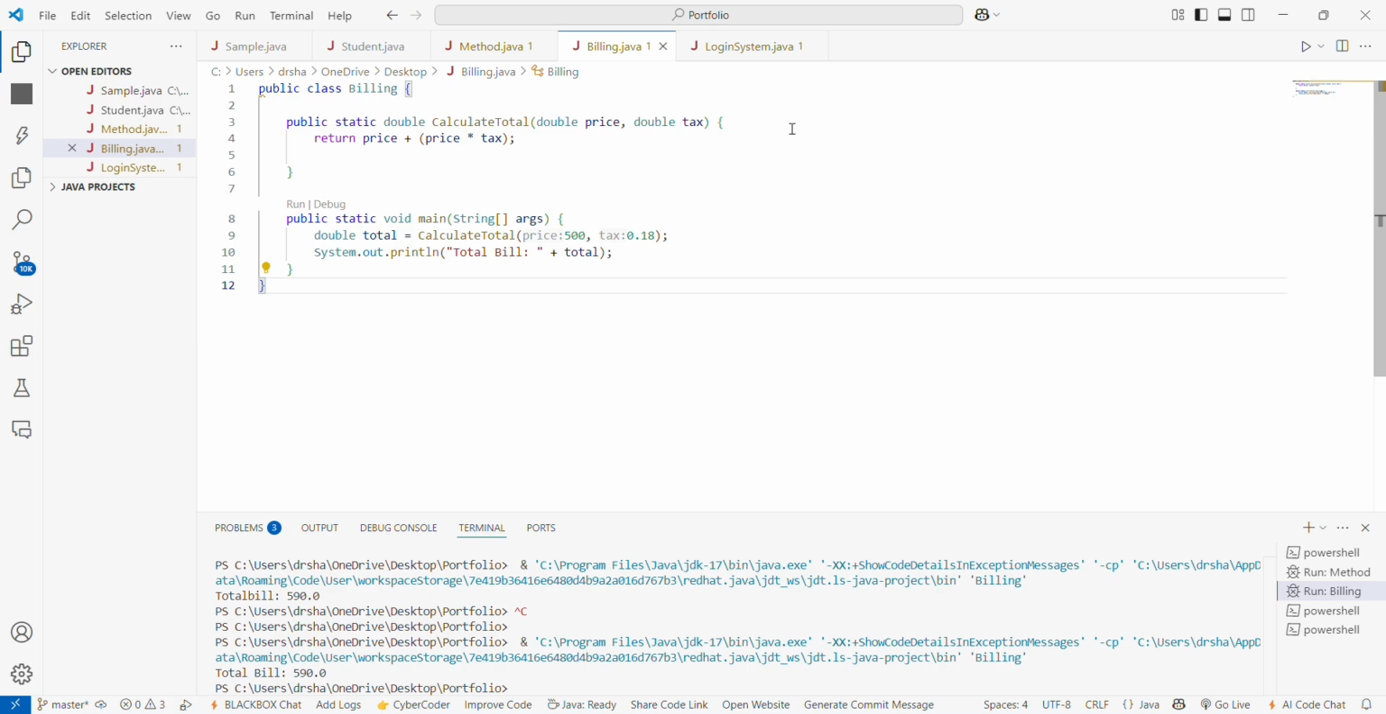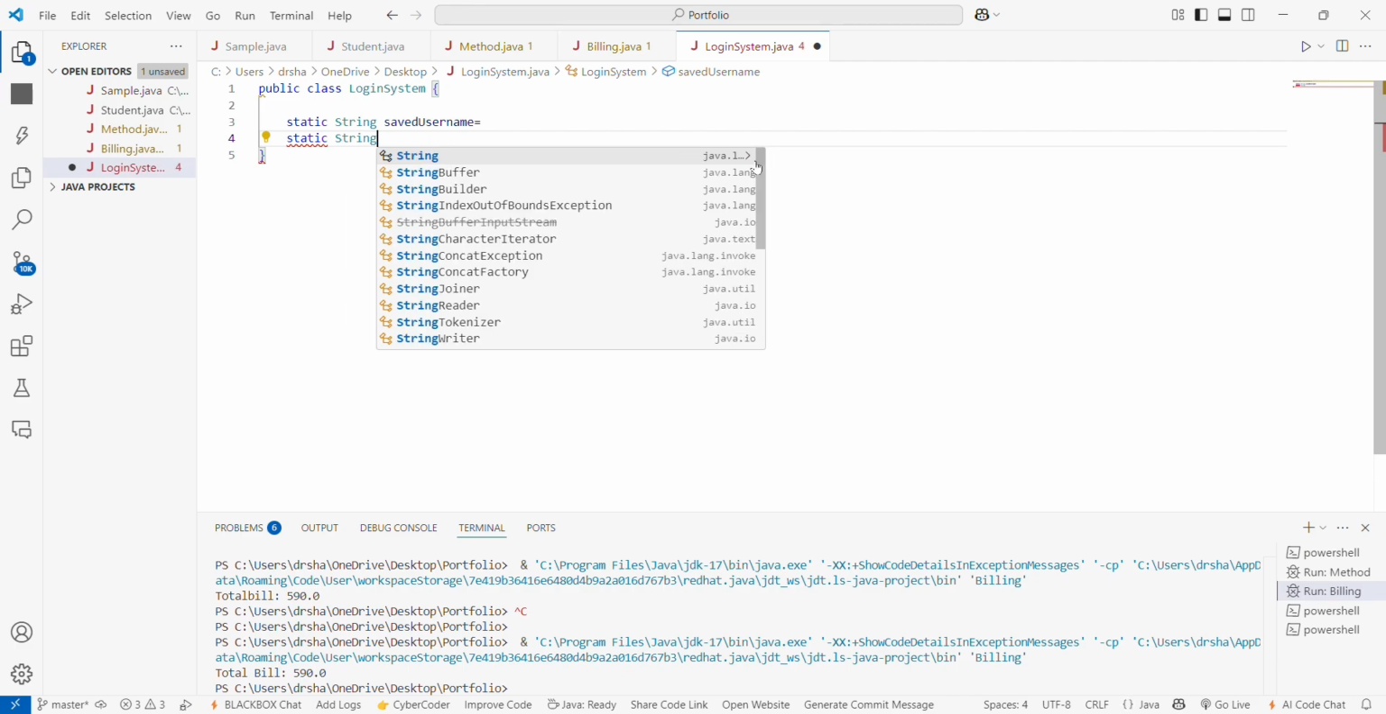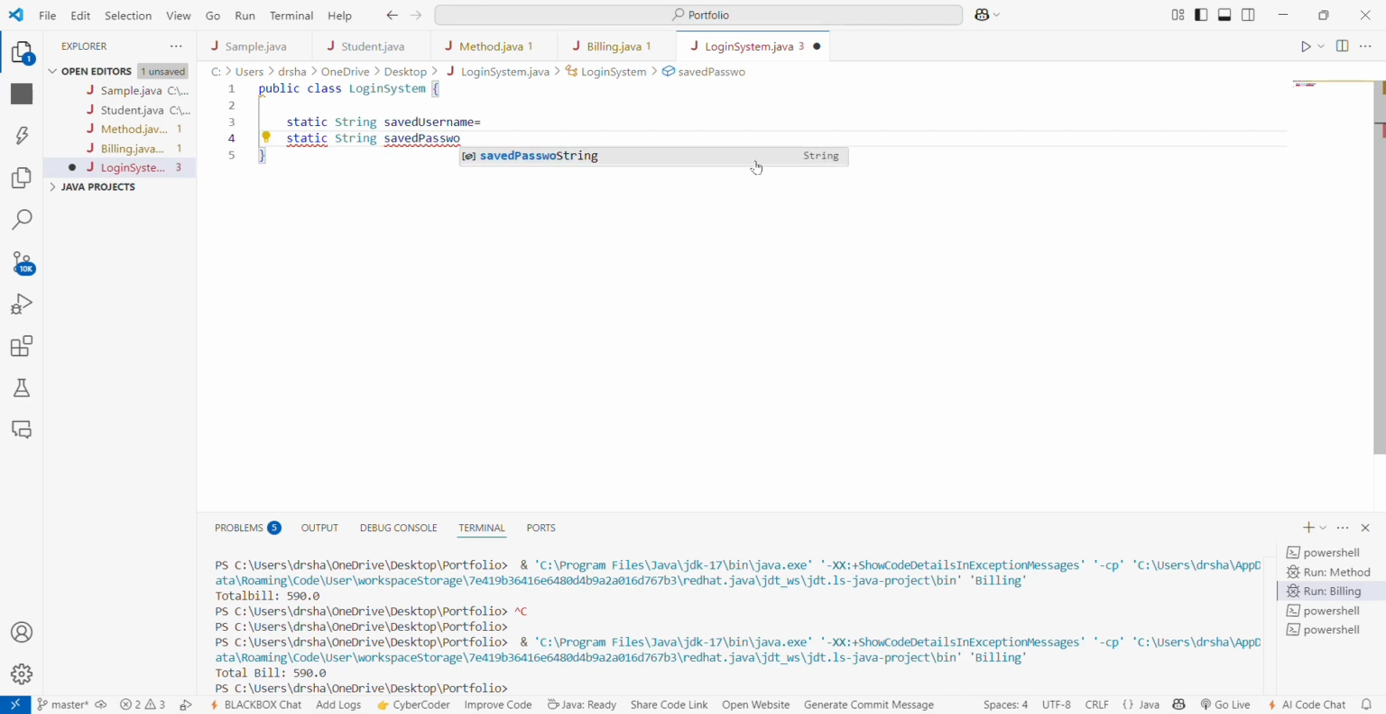Now let's move forward and combine everything in a mini project called a login system. First of all, let's create a class called LoginSystem. Inside the class, I'll save the correct username and password. These are stored as static variables, so I can use them in my static methods. Here, savedUsername is set to admin and savedPassword is set to 1234.